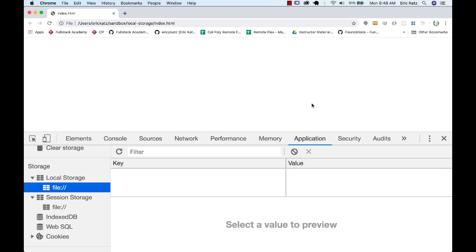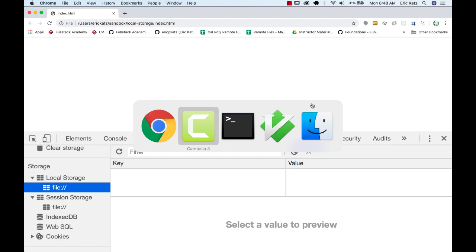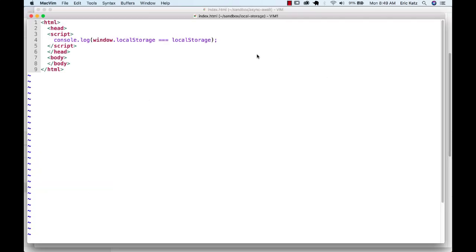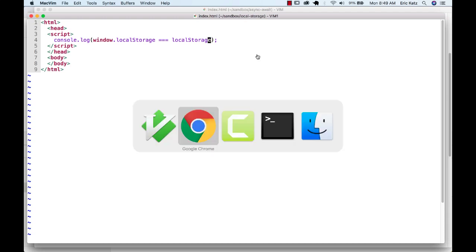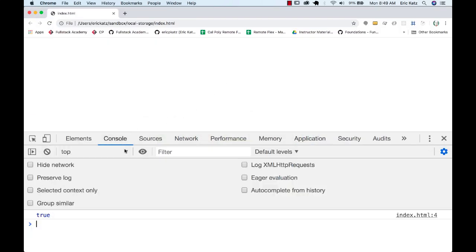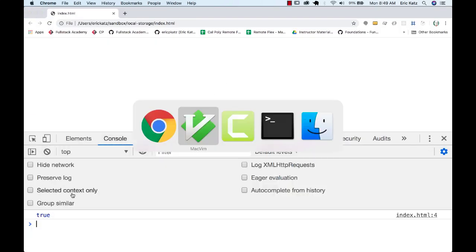Let's see a couple of ways that we can persist data while using the browser. Normally when we think about persisting data, we might think about files and databases, but the browser itself gives us the ability to do this. So first, let's open up our console, and you can see I have true here.